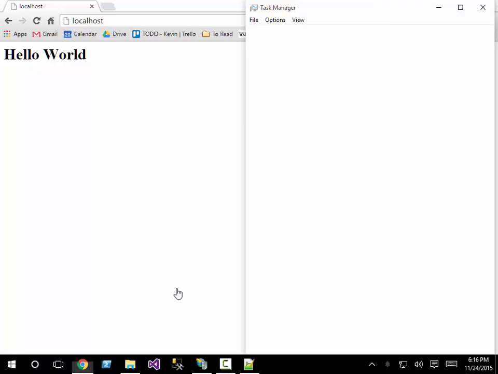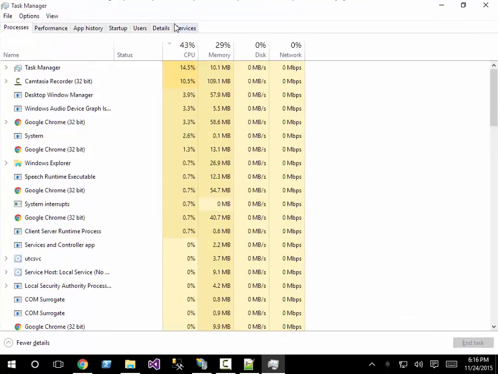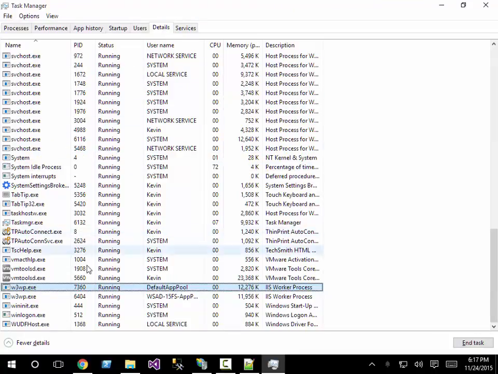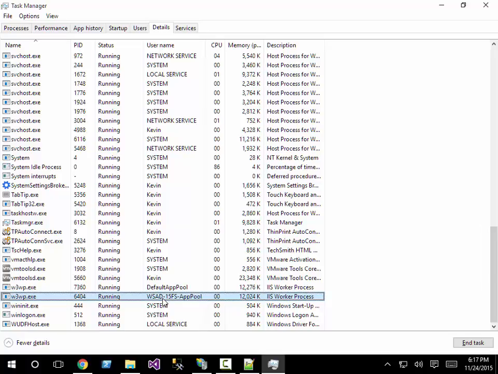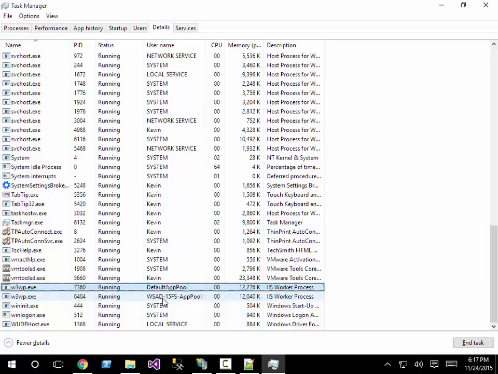So if I jump back to my task manager, go to details, jump down to W3, you'll now see that there's actually two worker processes running. One is that default app pool, which has a website that's stopped. That process will spin for 20 minutes until it realizes that the actual website's down, it's not getting any more requests, and it'll kill that process. It spun up a new process for my WSAD15 site, so now I have a secondary process running that's taking up 12 meg, that's basically serving up one HTML page.